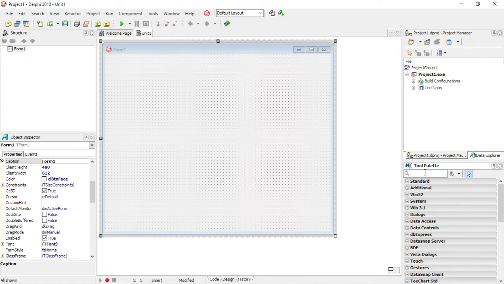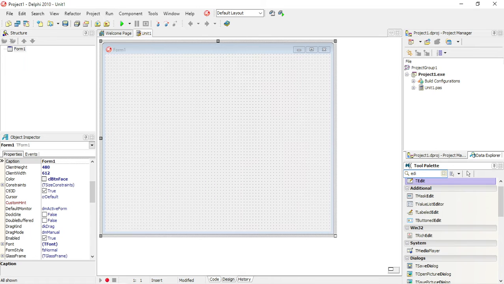Okay, we're going to create a basic login program where the user must enter his username and the password. If both are correct, we'll just show a message that says something like correct. If it's not the same, we'll display something that tells us it's not correct.